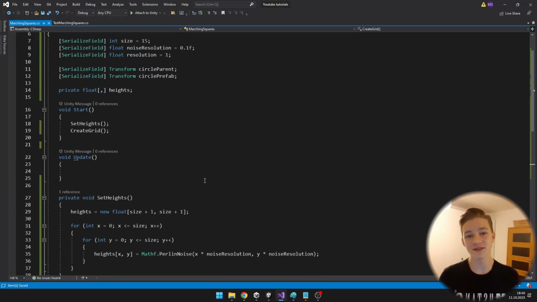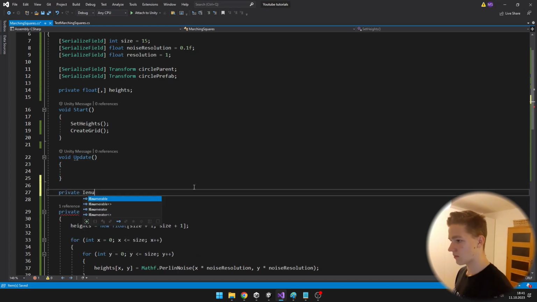To make sure that it is not constantly updating in Update, I will just make it update every couple of seconds or milliseconds by creating a new coroutine.